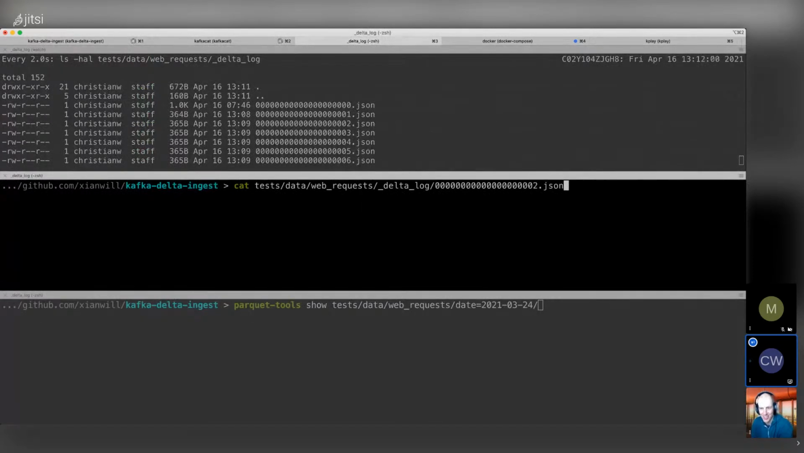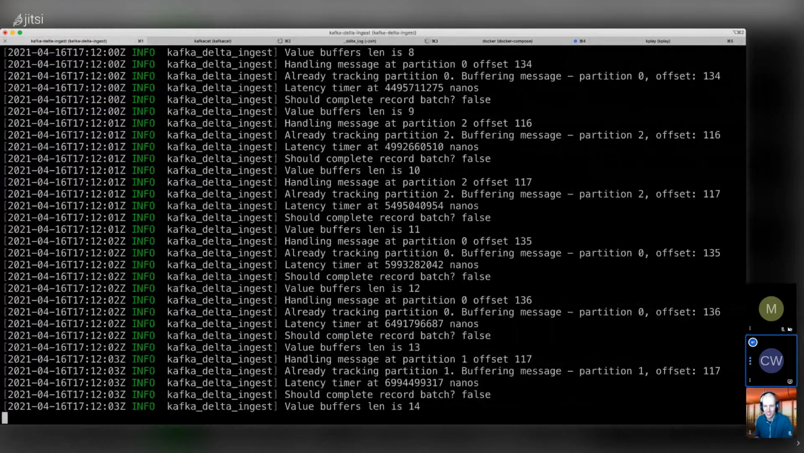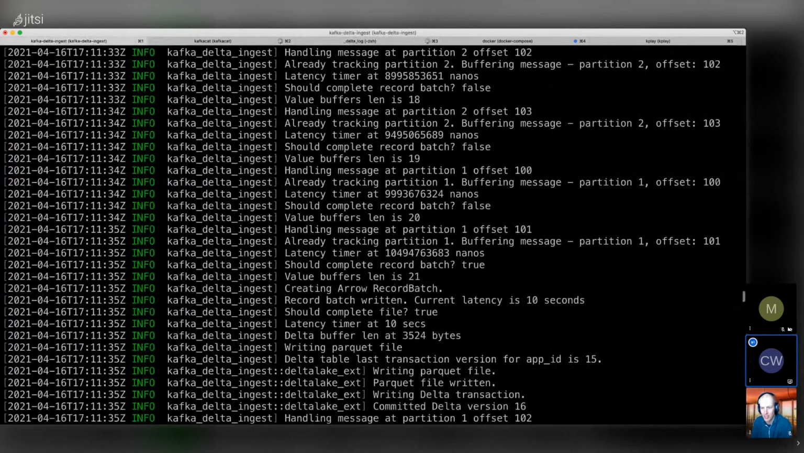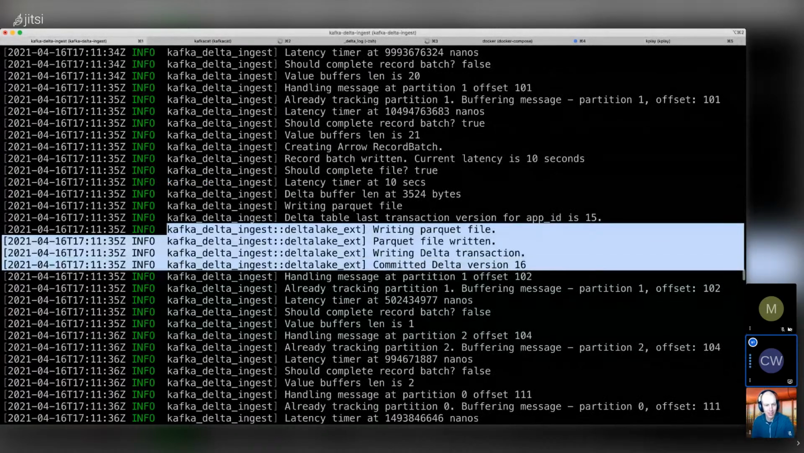Okay. So every time you see that slightly different log message that Tyler mentioned, writing Parquet file. Yes. That means that we have written a new Parquet file and we have written a new Delta transaction. And for Delta Lake readers, that means they're going to be capable of reading the new file that we wrote. If you're running in a Databricks notebook, for example.